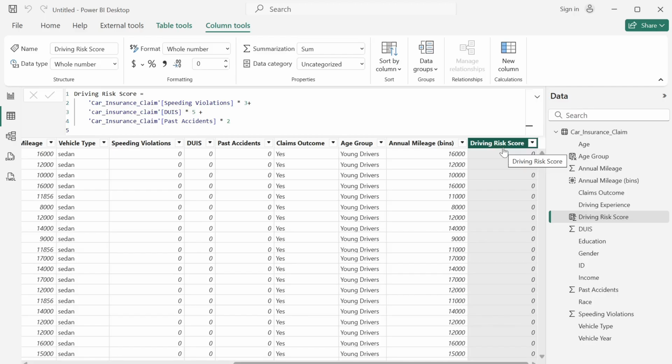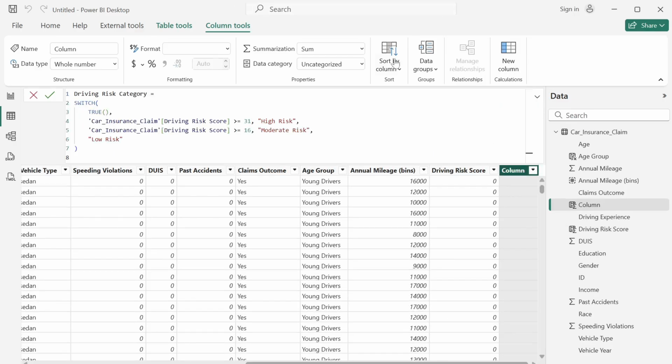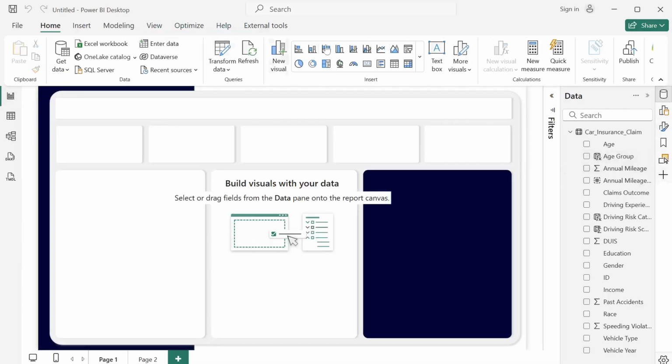Then to give them a descriptive category, we are going to add another column. So we are going to be using this formula. Where the driving risk score is greater than or equal to 31, give it high risk. Then if it is greater than or equal to 16, moderate risk, and the rest low risk. You can as well validate this just like we did for the other. But right now, as you can see on my screen, we have low risk for 0, which is less than 16.